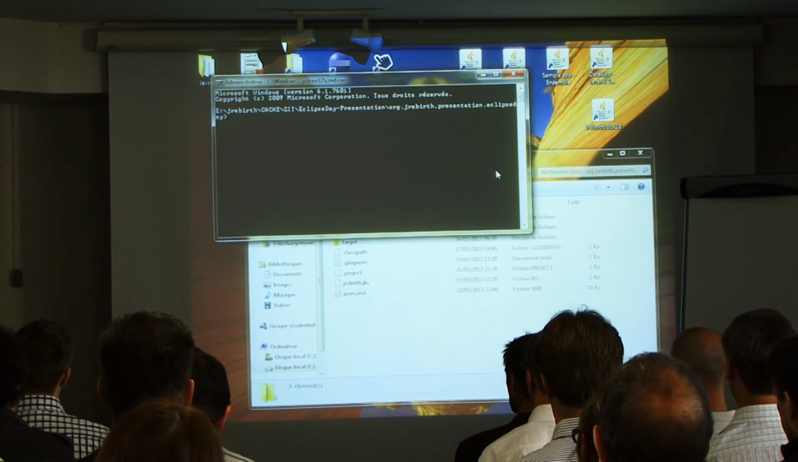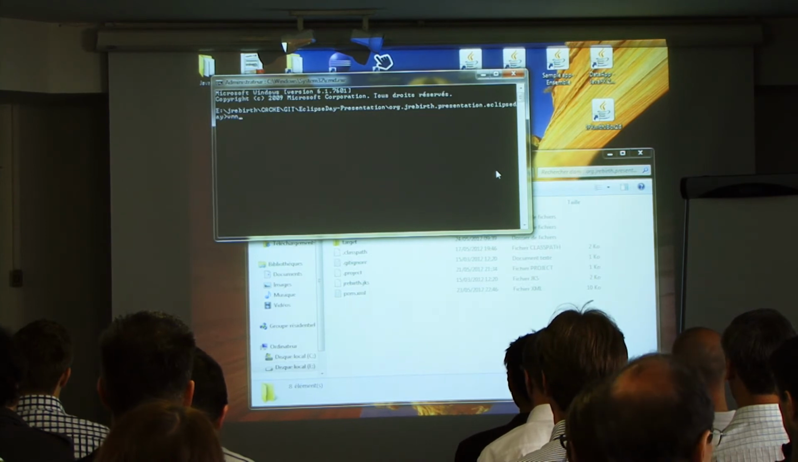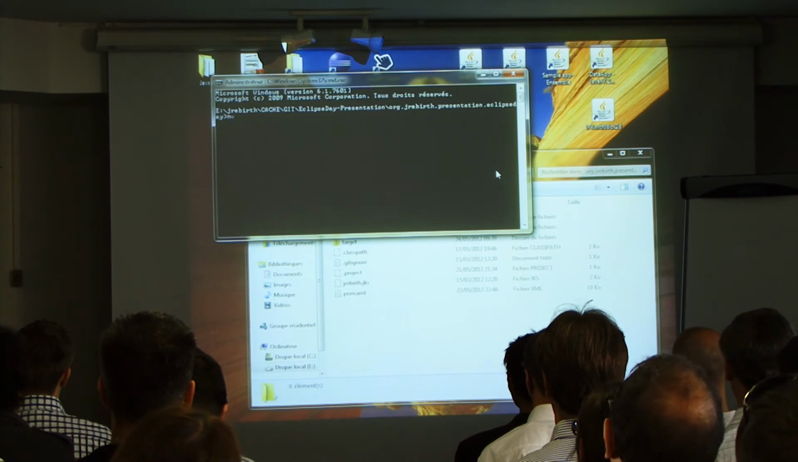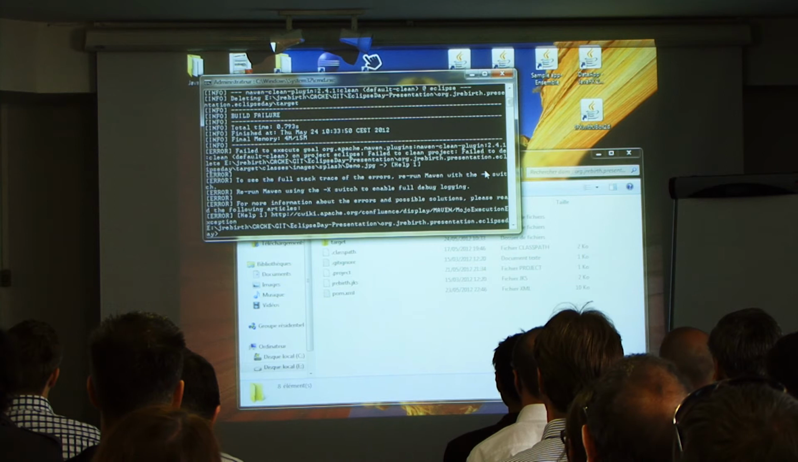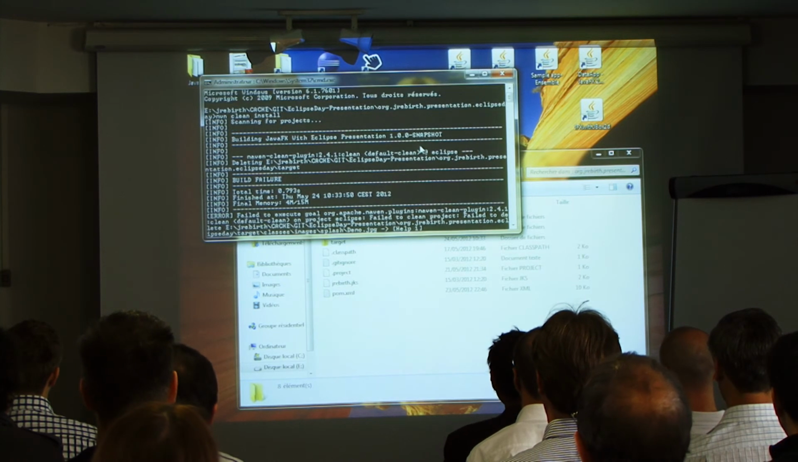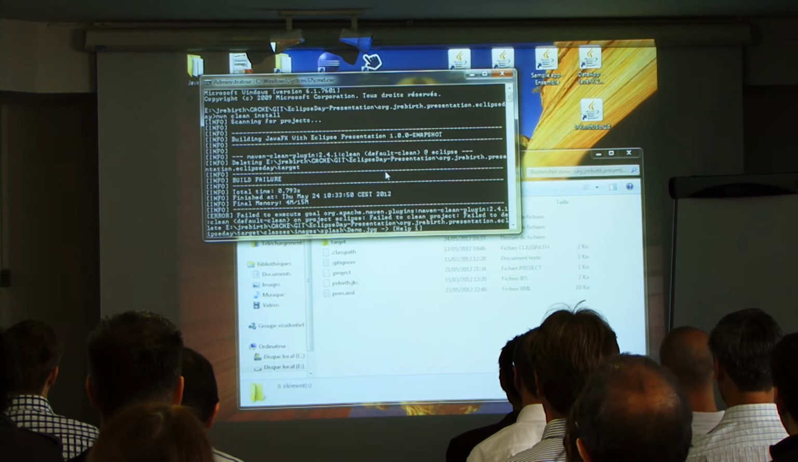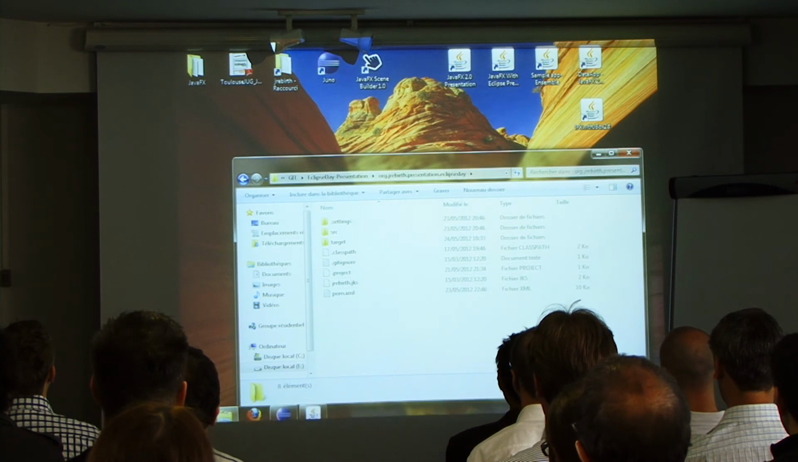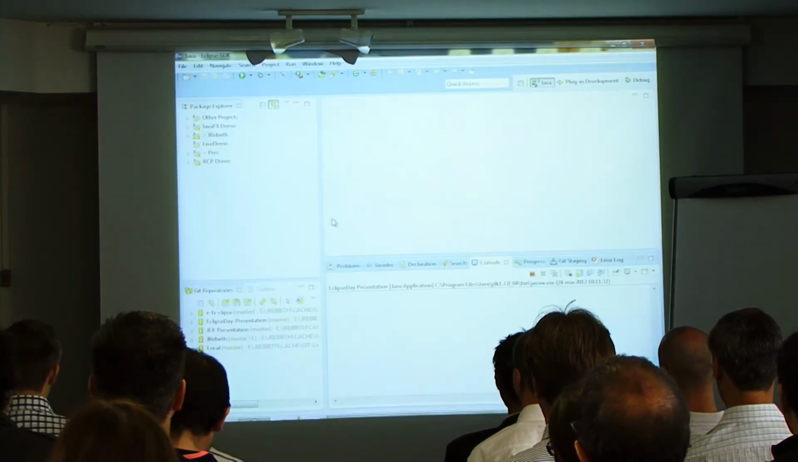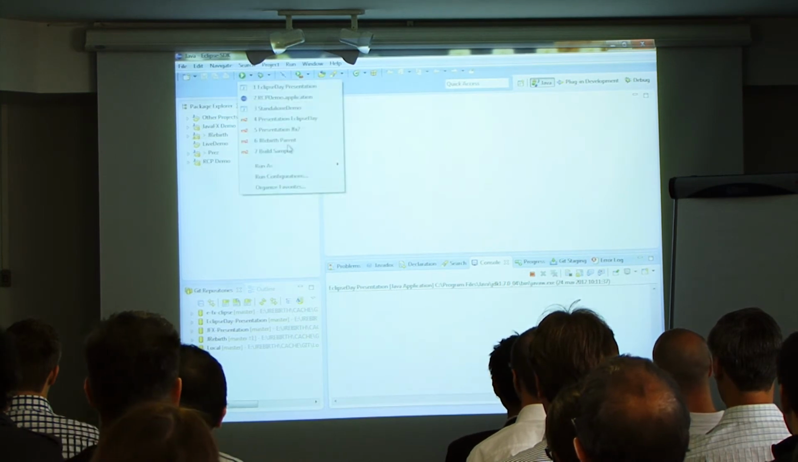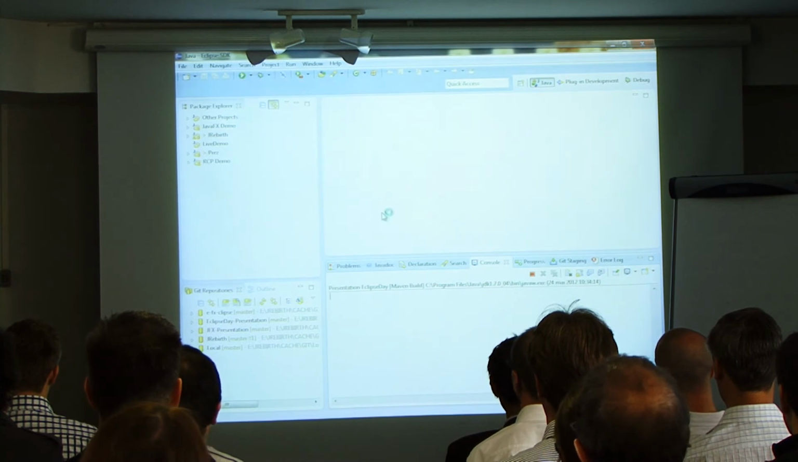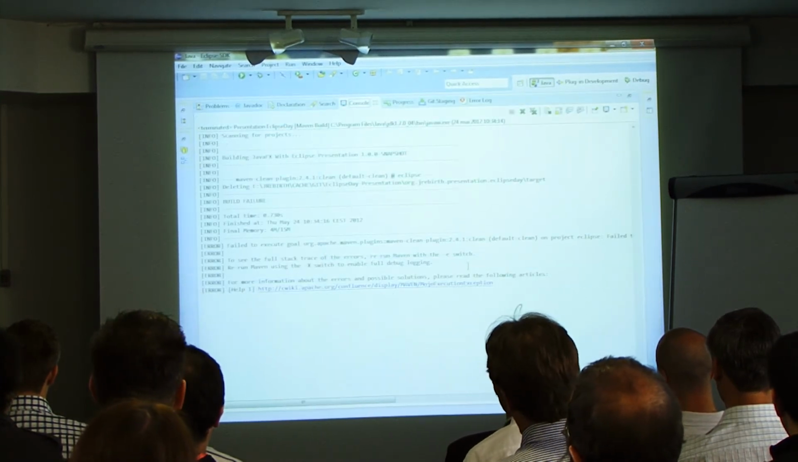Does everybody know Maven? Here, a quick example with a simple DOS console. I build the presentation demo. The demo effect. It's fine. I can run the same build in Eclipse.